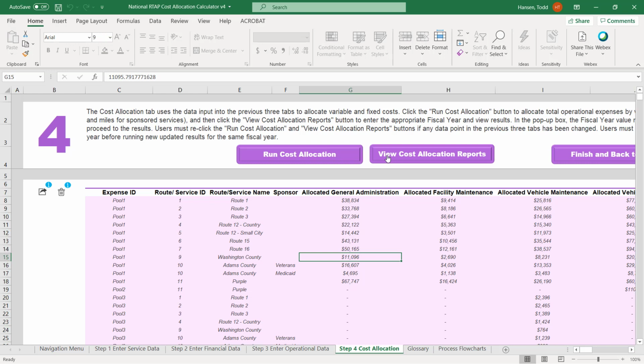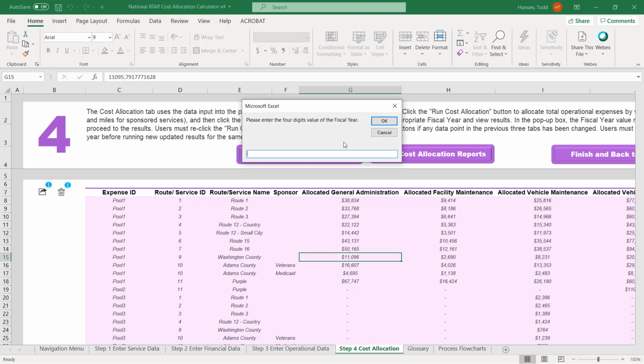Next, click on the View Cost Allocation Reports button to generate the summary report for the results. You will be prompted to enter a 4-digit fiscal year for the report before you can proceed.